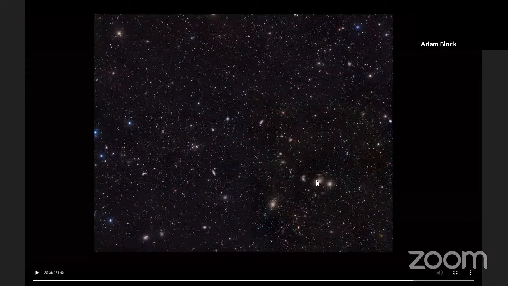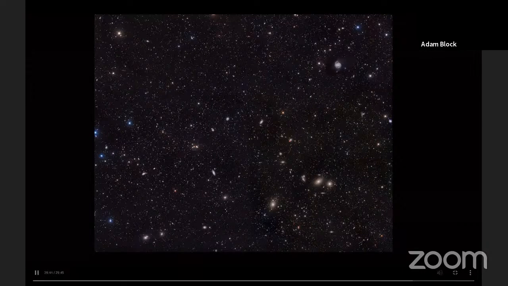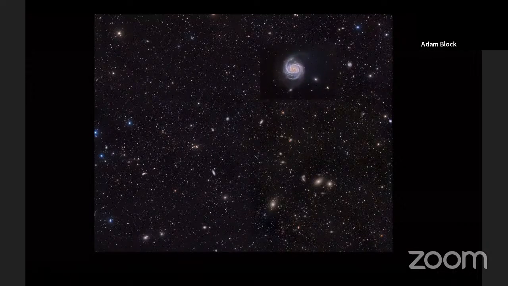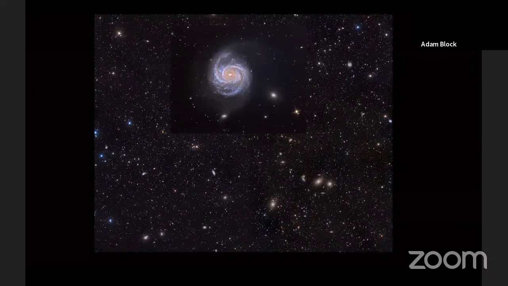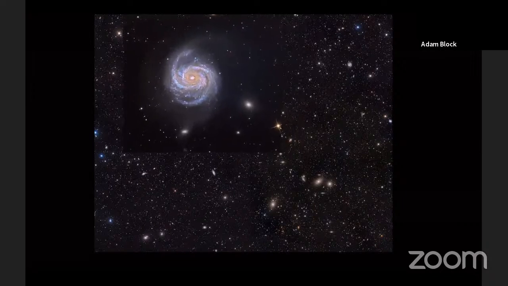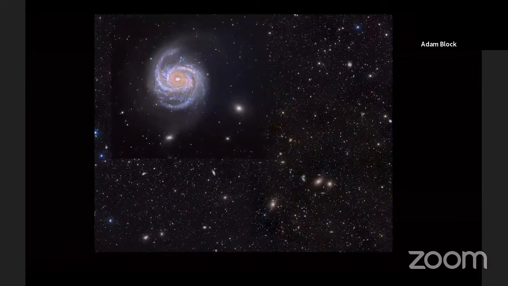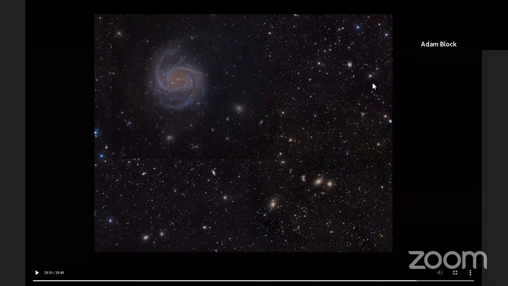I'm going to pause it here and just point out what should be the first one I'm going to show you. Right here, that little round blob, that is a beautiful spiral galaxy. That's M100. And when shown at a much larger resolution, you can really see that it's a beautiful face-on spiral galaxy, perhaps one of the very best in the Virgo cluster, as it happens.